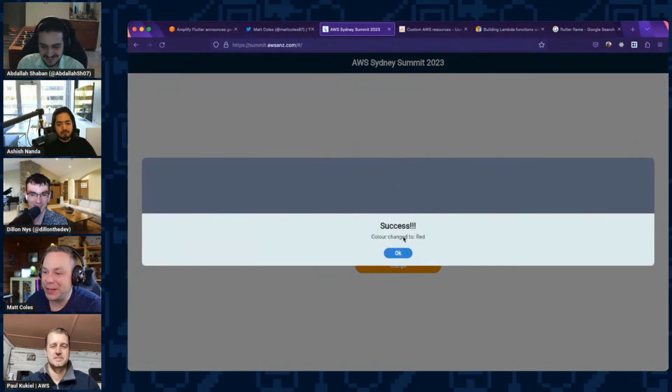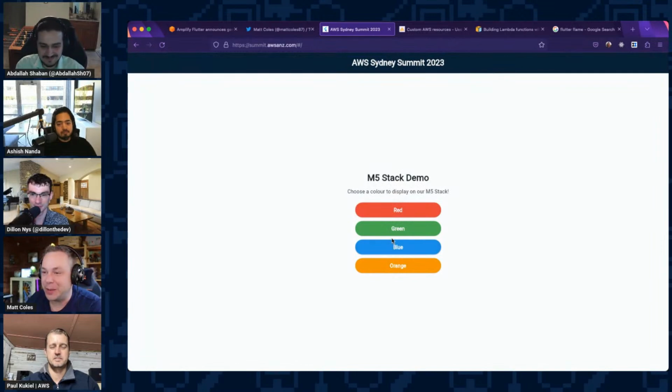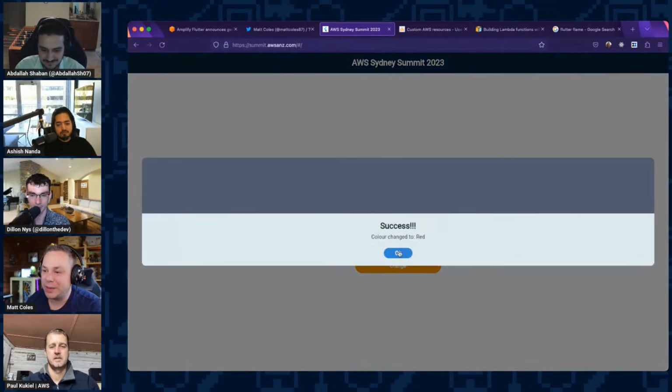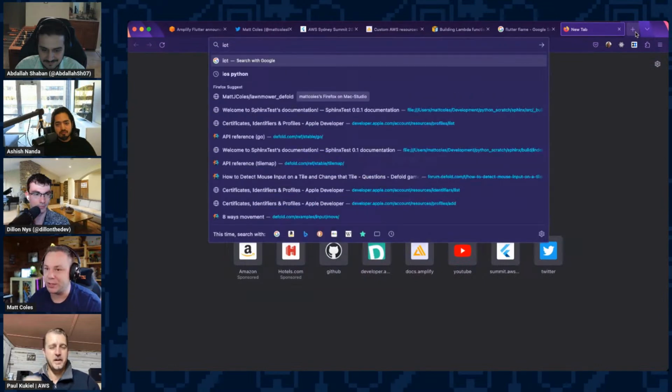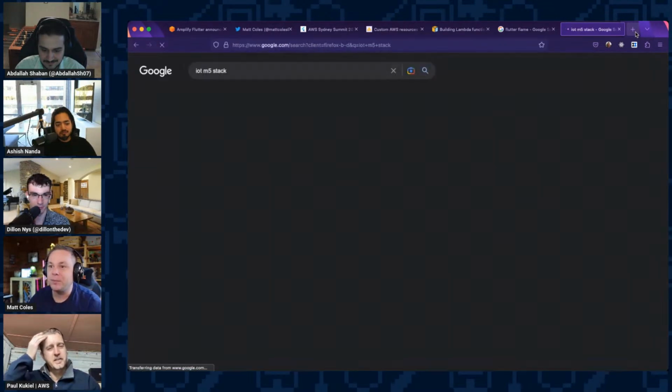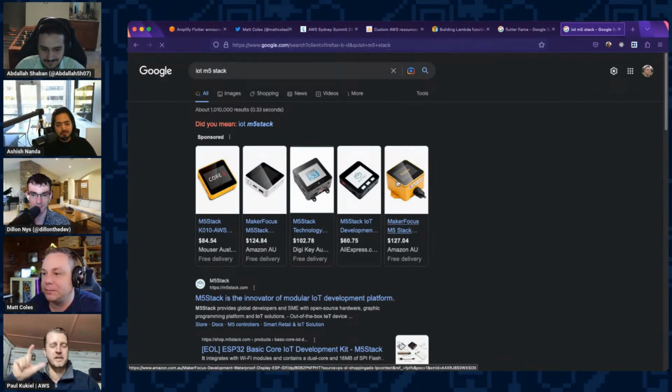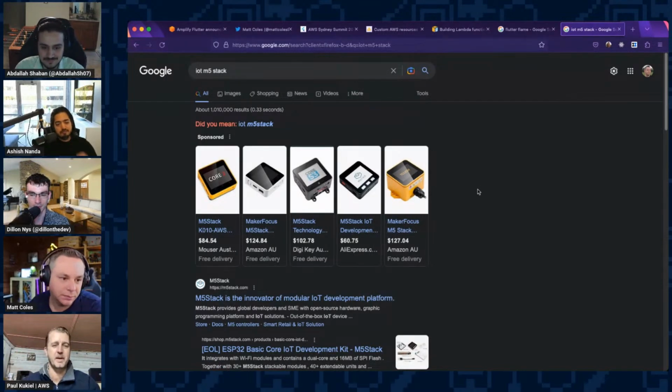But this was a really simple multi-platform app that we made for people at Sydney Summit. We had it working on iOS, on macOS, and on web. And it would basically send commands through to a little M5Stack IoT device. Let me see if I can bring up a picture. So, IoT M5Stack. Yeah, I think it called a Lambda function, and the Lambda function put a message in a message queue and sent that back out.